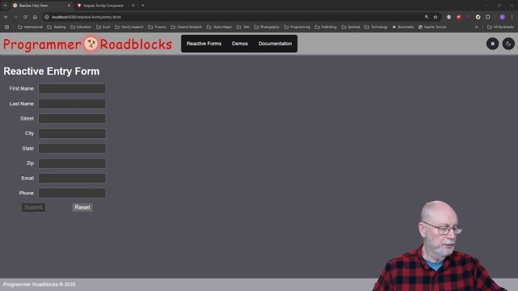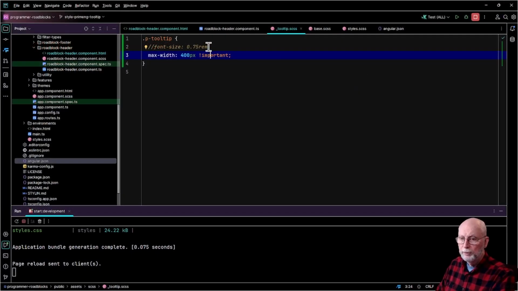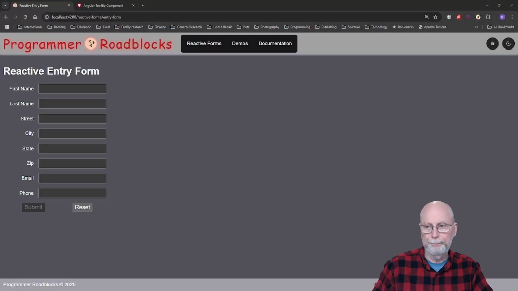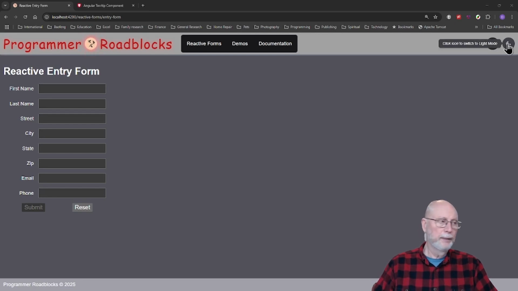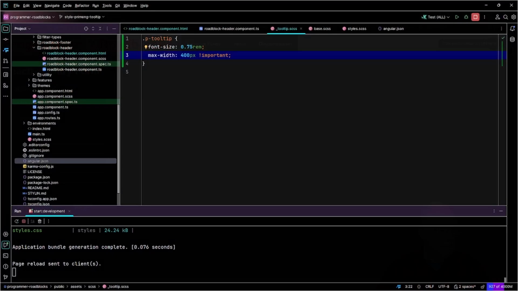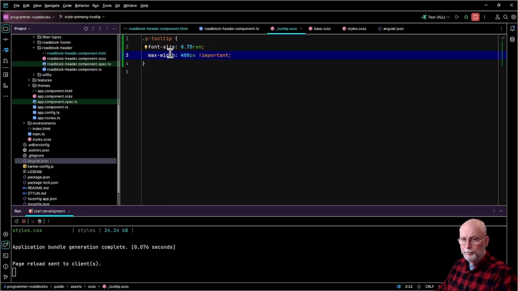Now let's go back to the code and turn that back on. Save that. Let's go back to the web, and you'll see that it's much smaller now. So you can control that by handling it in the code here, in your styles.